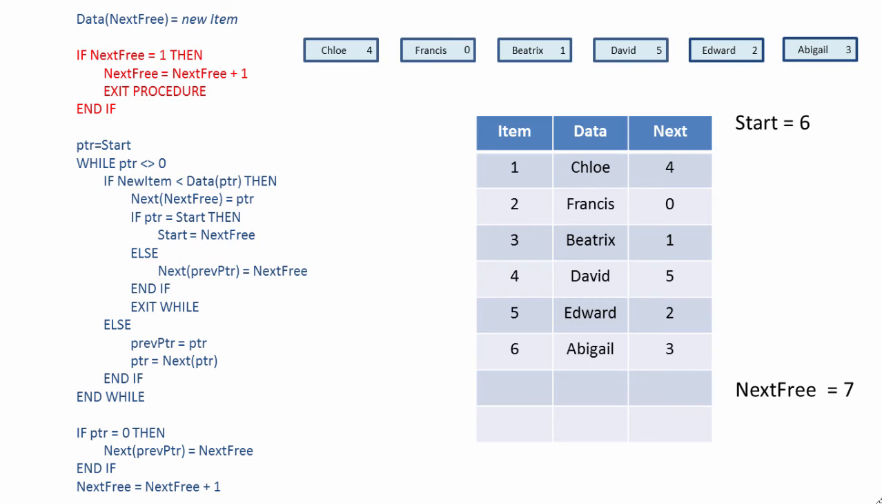Here, we're checking to see if next free is 1. If so, we must be dealing with the very first data item, which is a special case, so it's handled separately. It's already been assigned to the first element of the data array, and, because it will point to nothing else, there's no decision to make about where it goes in the list. So we simply increment next free and exit the program. Here's the main loop which traverses the linked list by following the system of pointers in the next array.